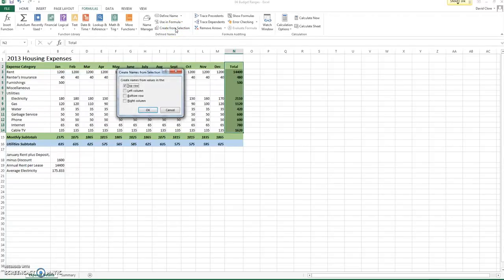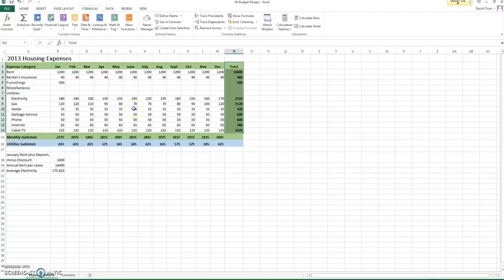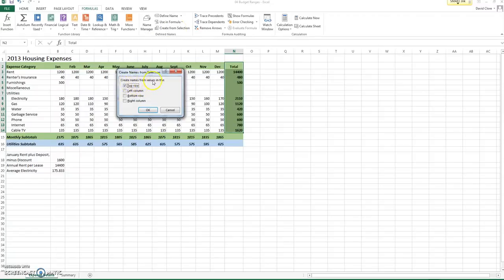Create Names from Selection dialog box appears. So Excel determines that you want to use the column heading label as the range name. So click OK. So values in the top row. So the range is saved with the name total. Top row. Create names from values in the top row.